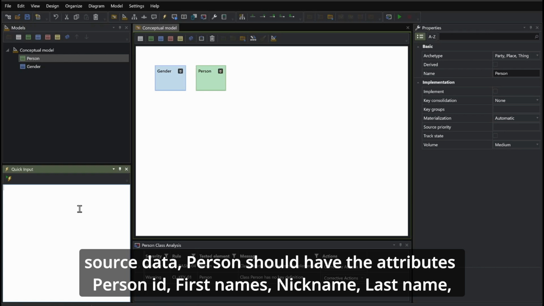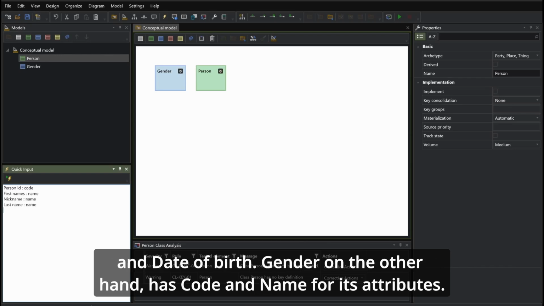According to the source data, Person should have the attributes Person ID, first names, nickname, last name, and date of birth. Gender, on the other hand, has code and name for its attributes.